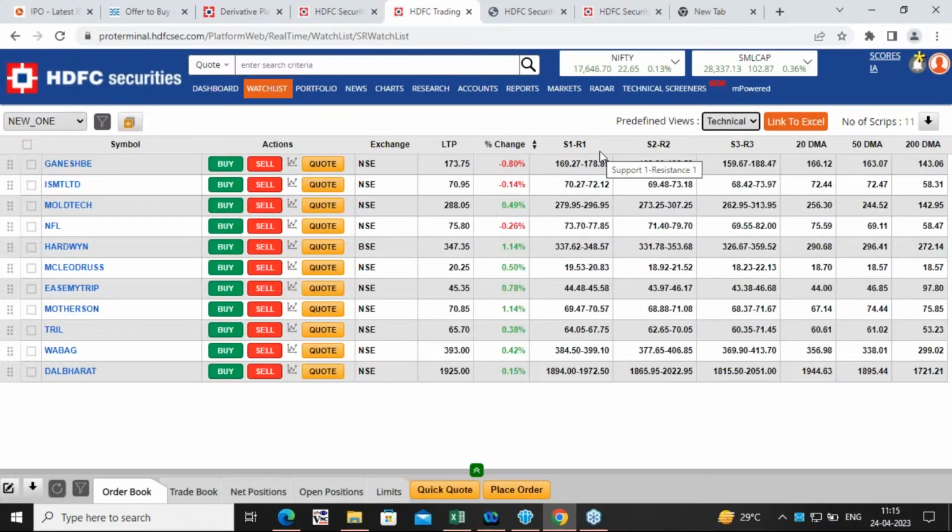If you want to see the technical, basically for those who only want to do day trading or positional trading, they don't know where to plot the charts, lines, trend lines, channels, and all. For them, we have come up with these predefined views. In that they can find all the levels. It's showing you the S1, R1, S2, R2, S3, R3, that means support one, resistance one, support two, resistance two, along with the 20 days, 50 days, and 200 days moving average.